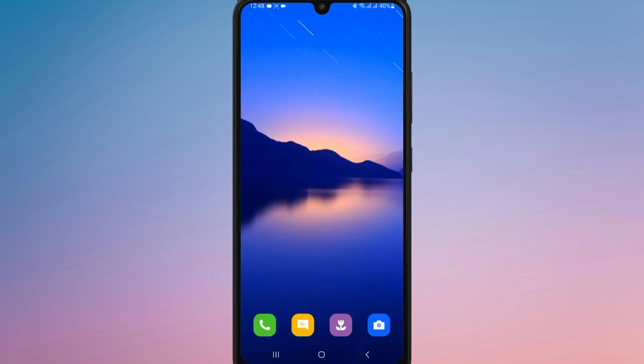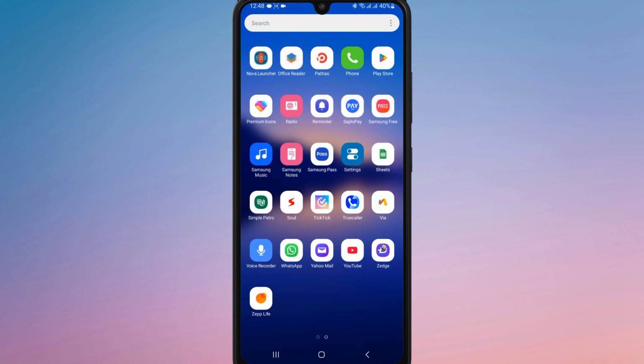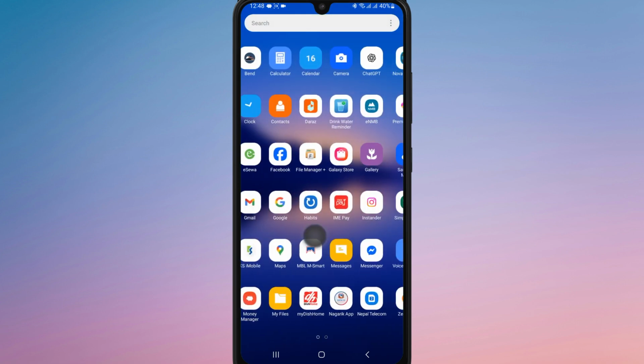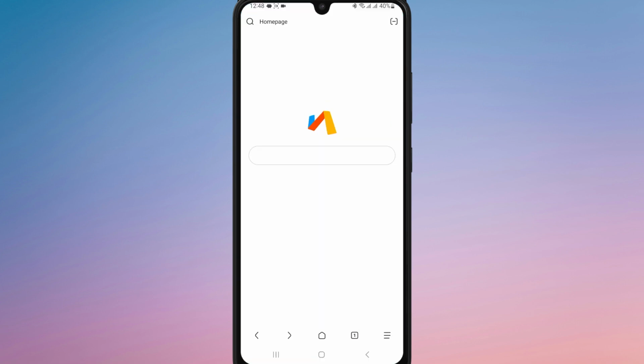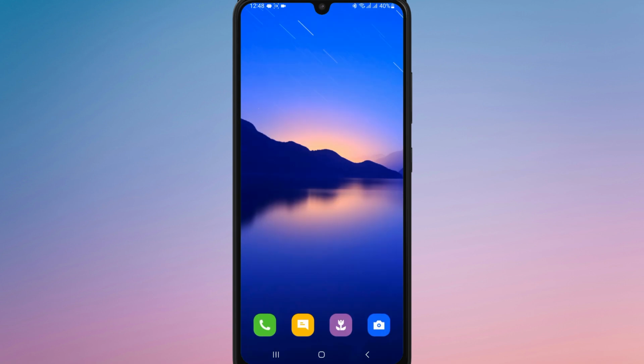If you want to find the app later, just go back to your home screen or app drawer and it will be there. And that's it. Now you know how to download apps from Play Store in Samsung M32.